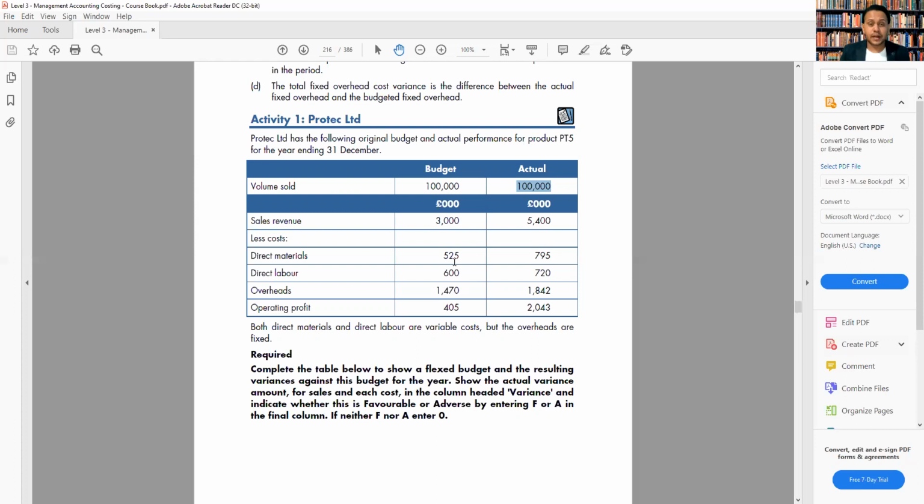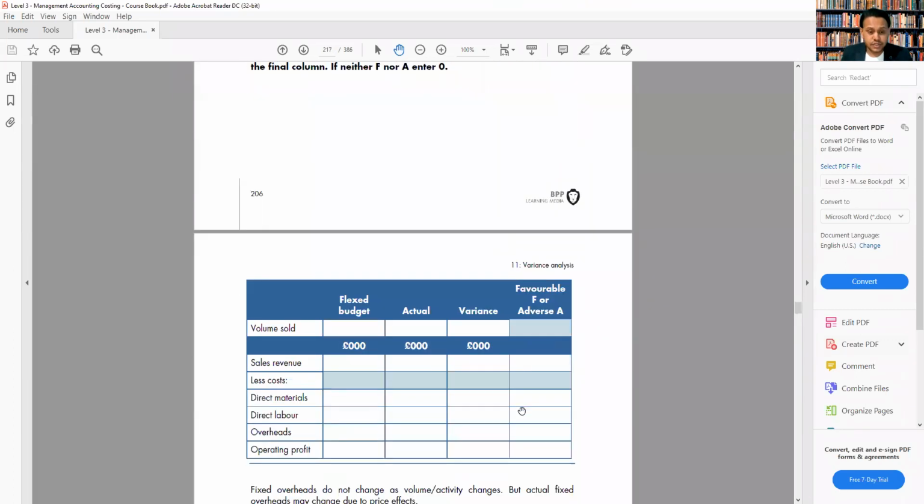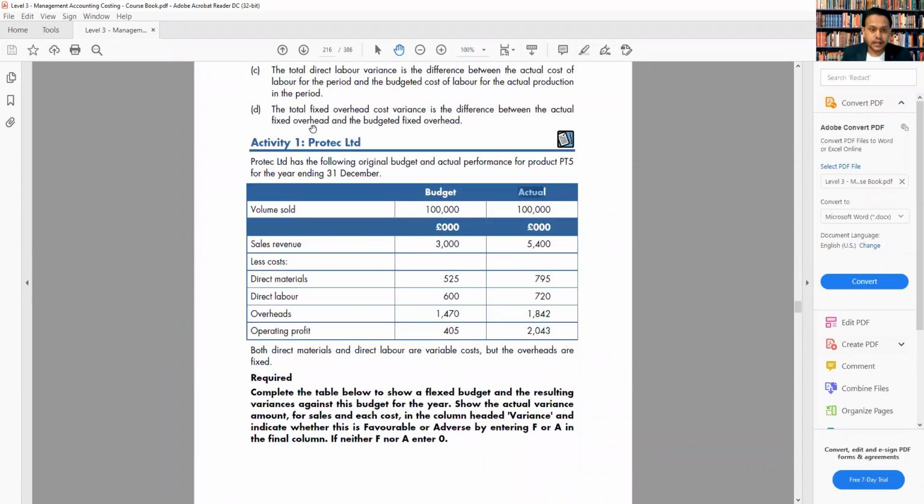I just need to compare. So what was the plan and what has actually happened? And we need to say, is it favorable or is it adverse? So I really don't have to do it here because it's a really easy question. We can do it here on the question. So let's try to do it together.